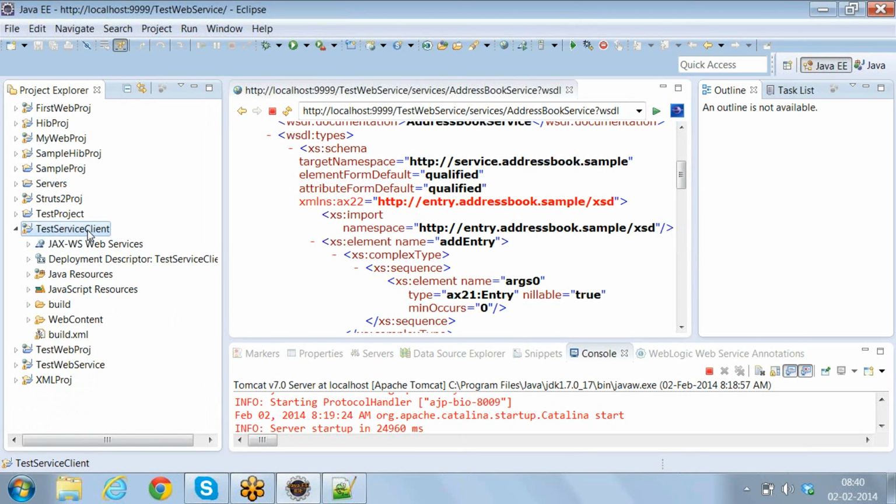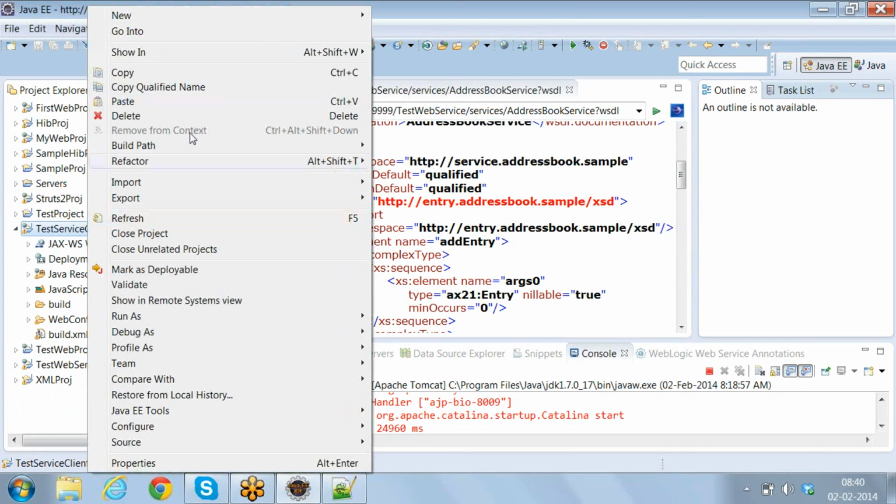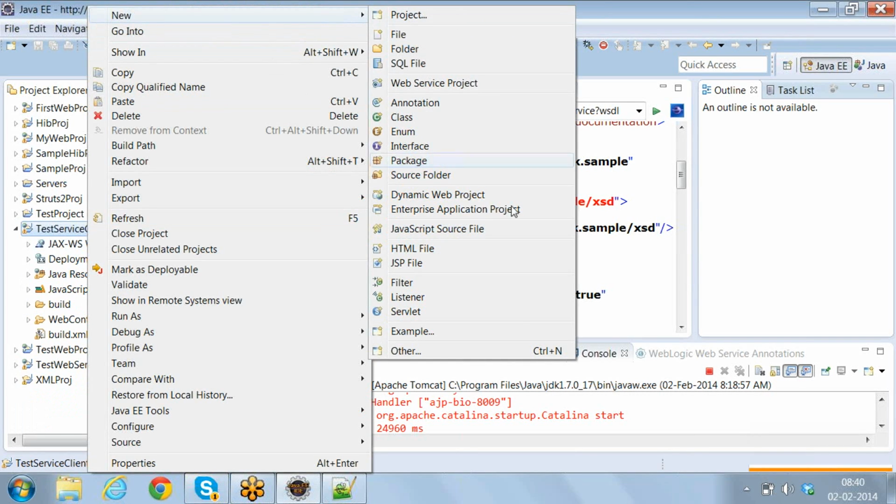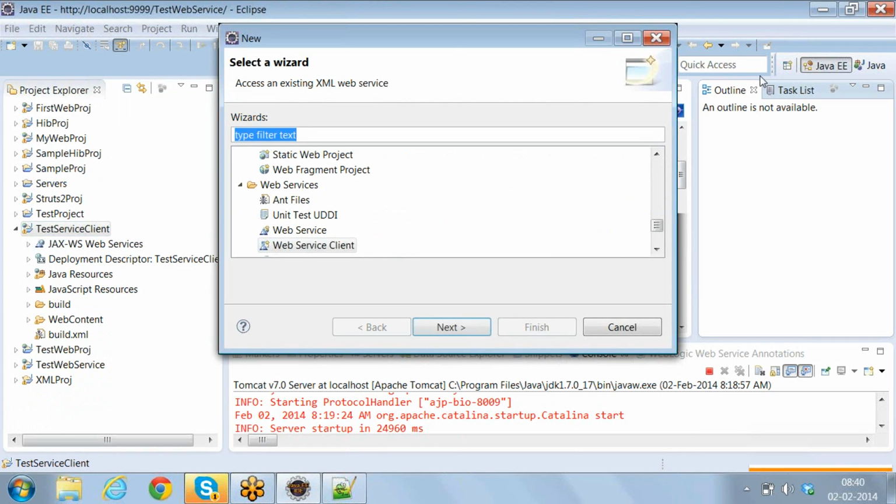So select the project. This is the client project. Right click on it. And you got the new, others option, right? Oops, I'm sorry. Just a second. I think I totally missed this today.